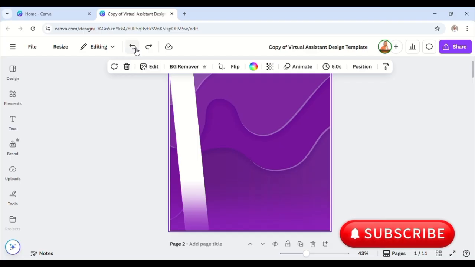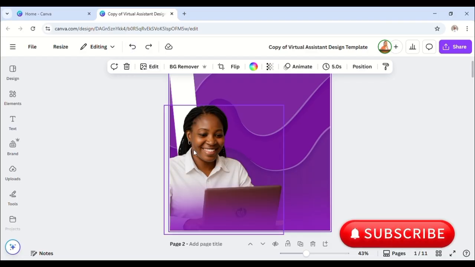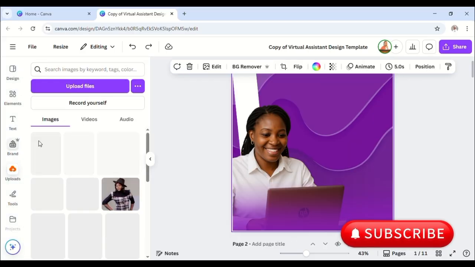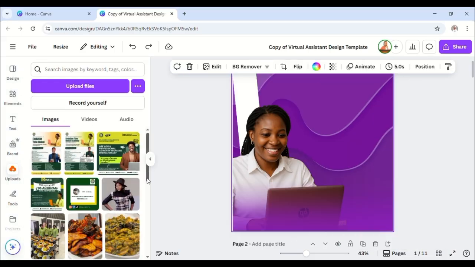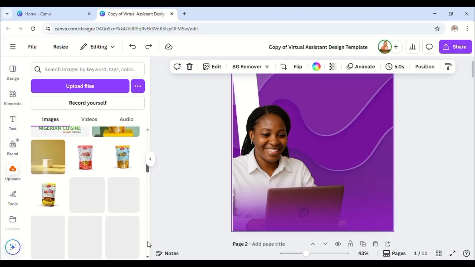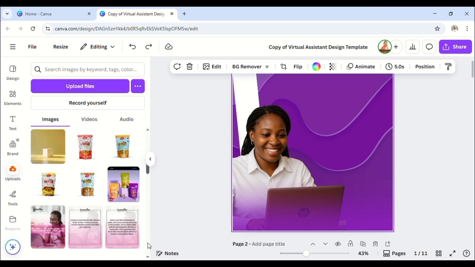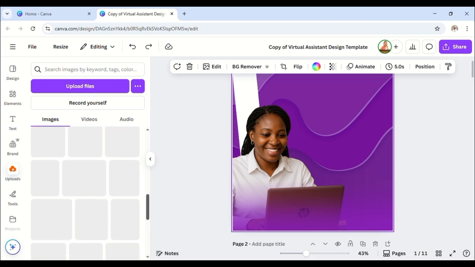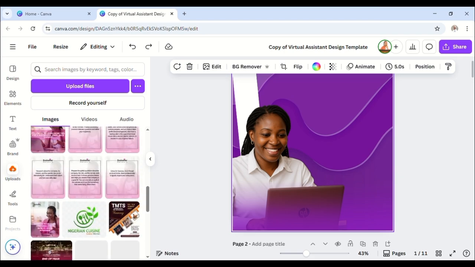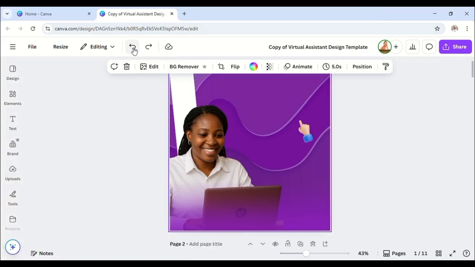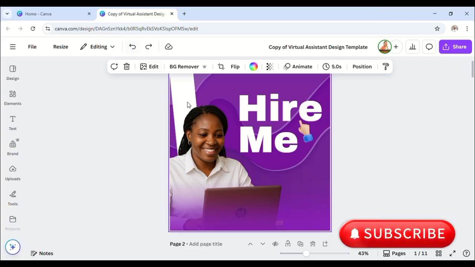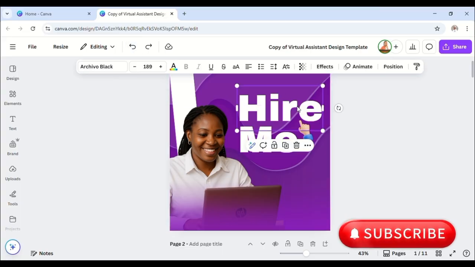And next, I added the Jumi Olifunke picture facing the screen. I added it at the left side of the design. So that one you can choose either from the uploads, maybe you've already uploaded it before, or you import the pictures from your gallery into your Canva website.